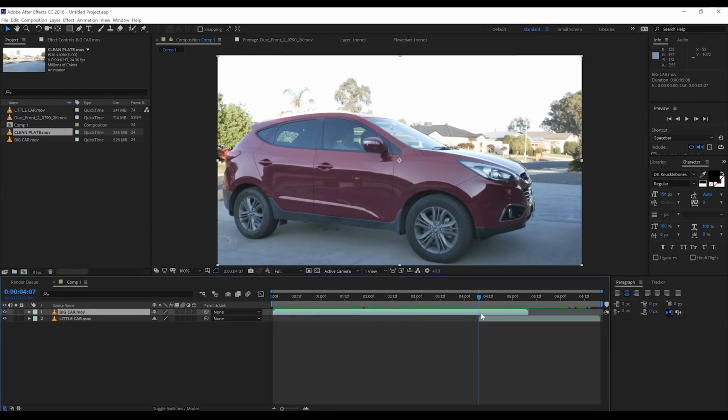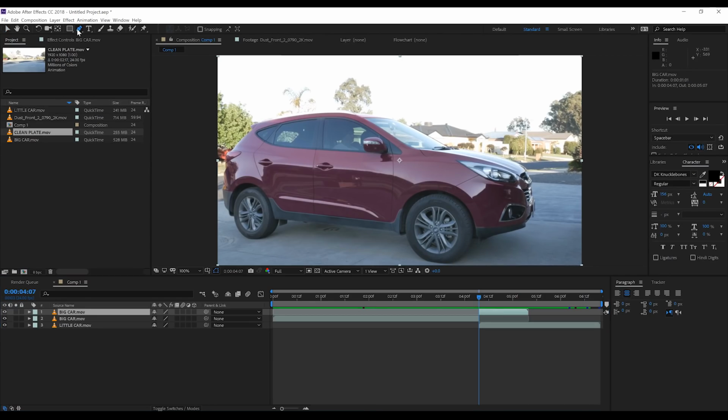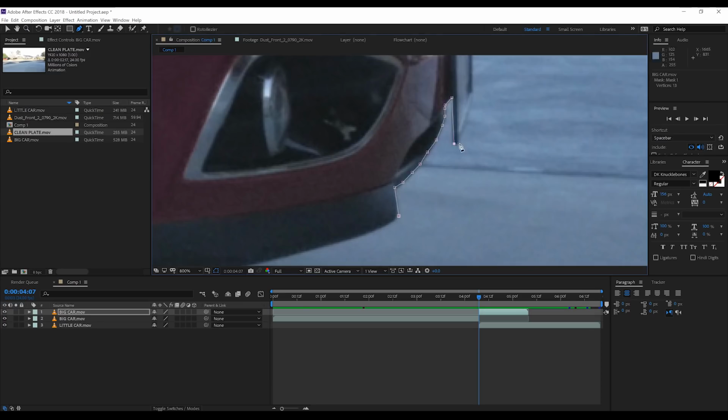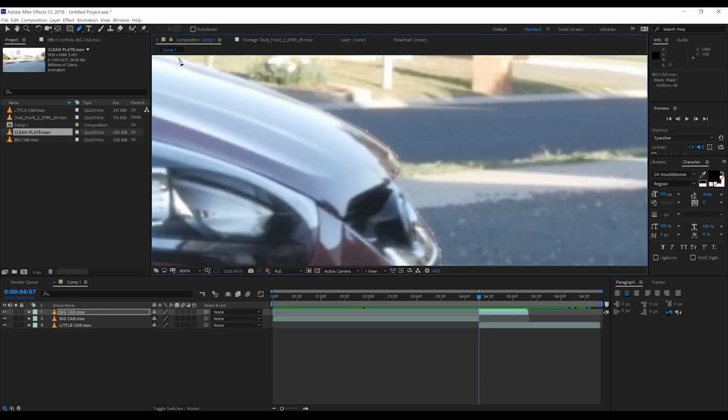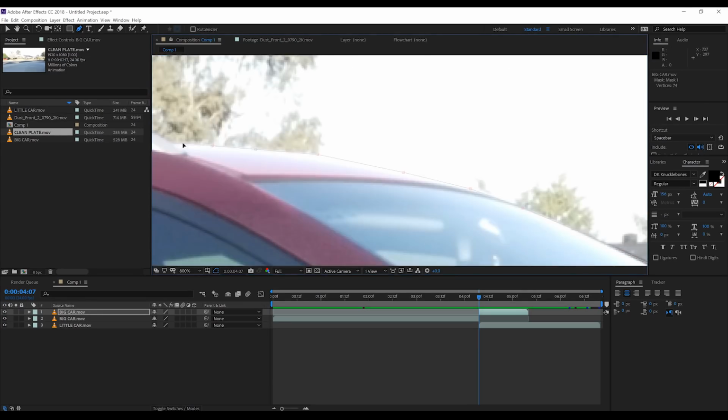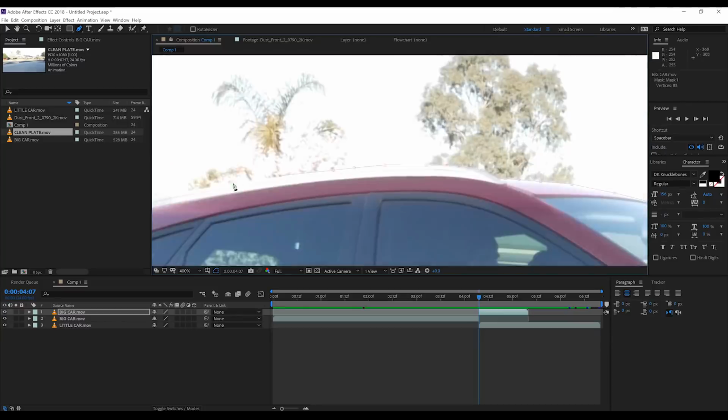From there, we're going to split the clip by hitting Ctrl+Shift+D, and this will give us a little slice of big car footage to work with. Next, let's grab the pen tool and draw a mask all the way around the car, like so. Don't be shy about the detail, gang. Now if you want to use the roto tool, go for it, I ain't gonna stop you.